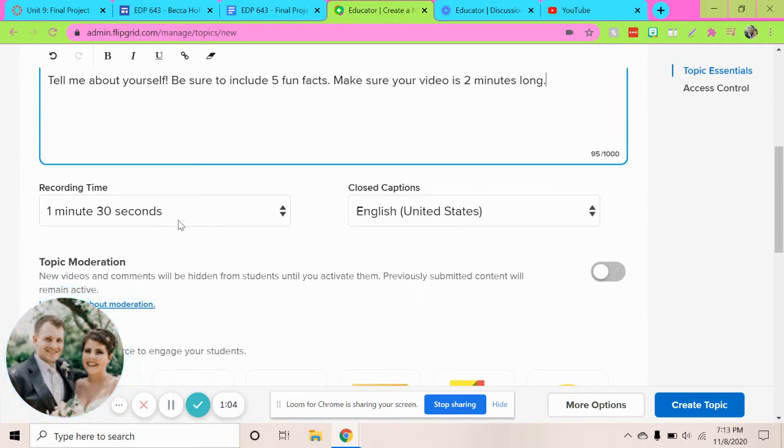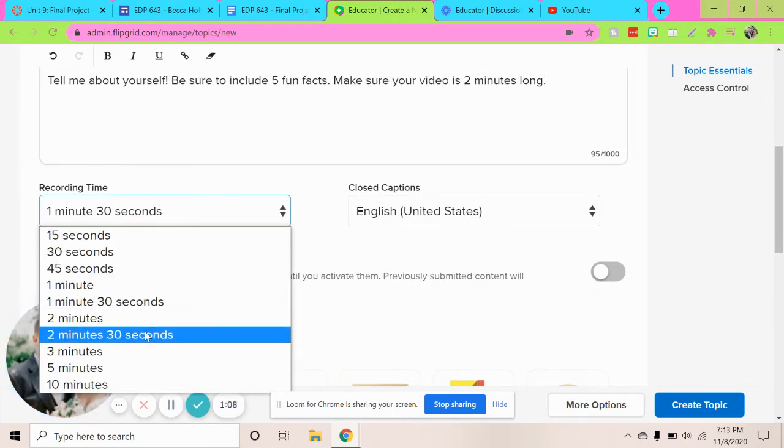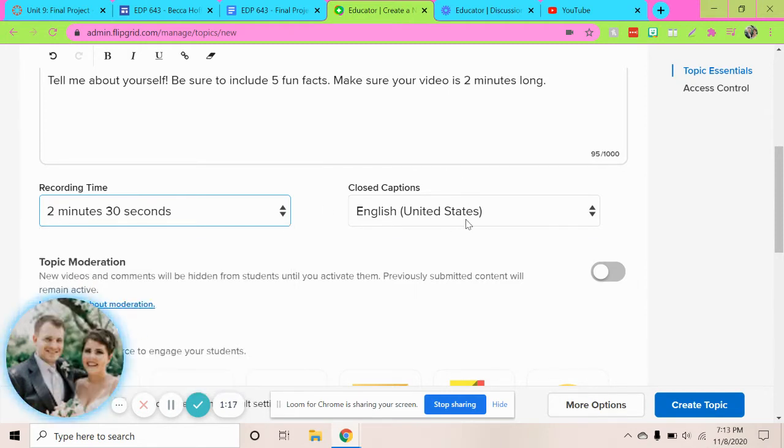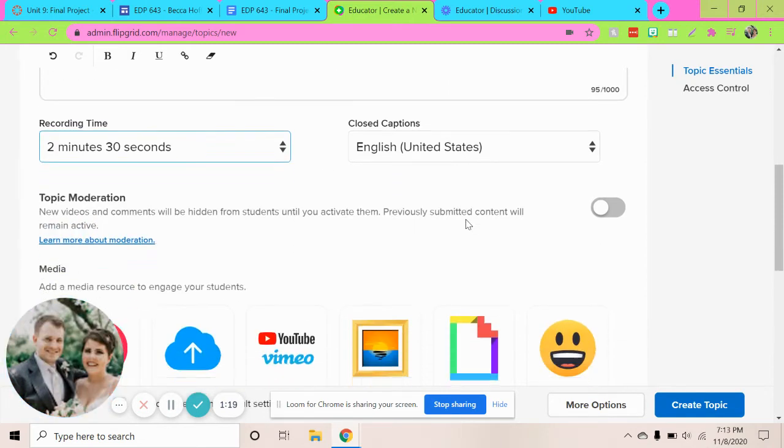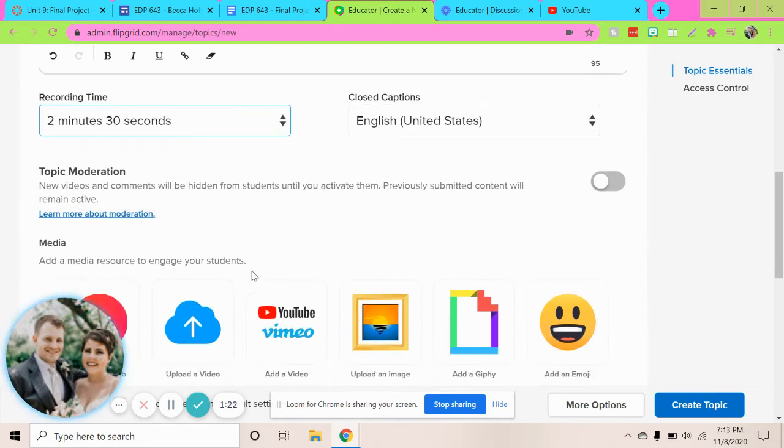Down here under recording time, I want their video to be at least 2 minutes long, but at the most I want it to be 2 minutes and 30 seconds. So I could click this, but you could click anywhere from 15 seconds to 30 minutes. Make sure you have your closed captions on for accessibility. So I'm going to choose English.